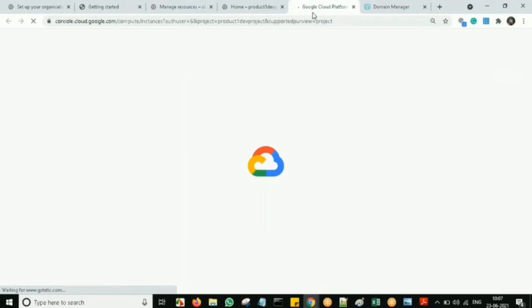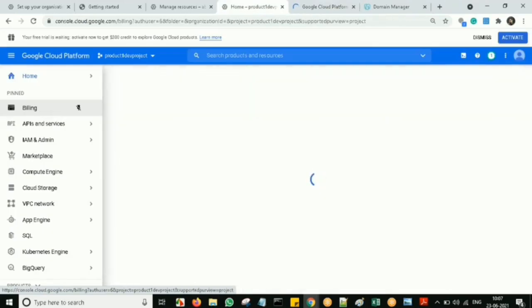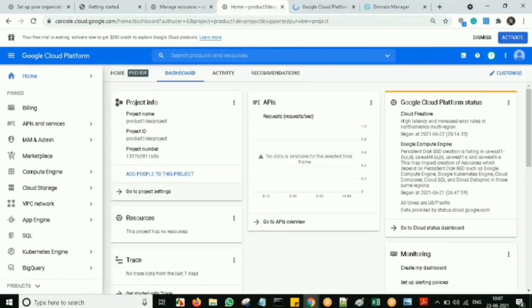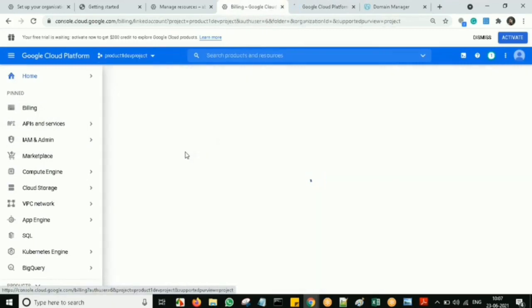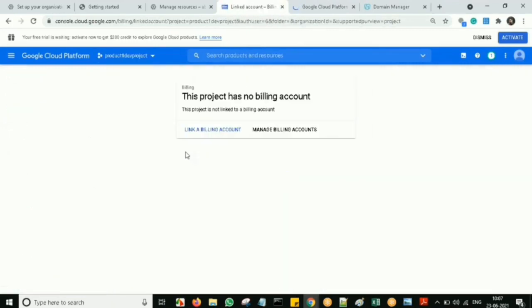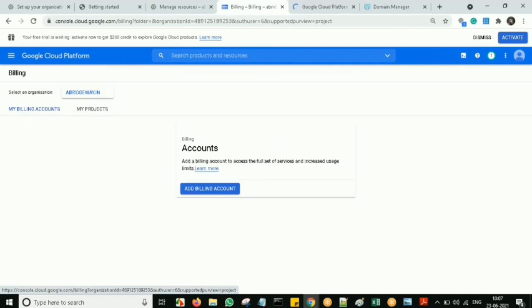Why? Because this current project won't have billing actually. So I created a project, right? Product one dev project. Coming to the billing dashboard of the product one dev project, see, it is asking either you go for link a billing account or manage billing account. In manage billing account, see, I don't have any billing accounts actually. So once I add a billing account, then I can map it with the projects.